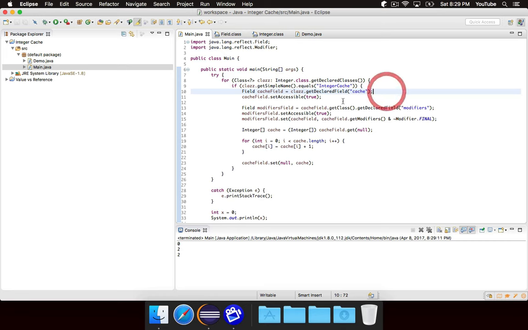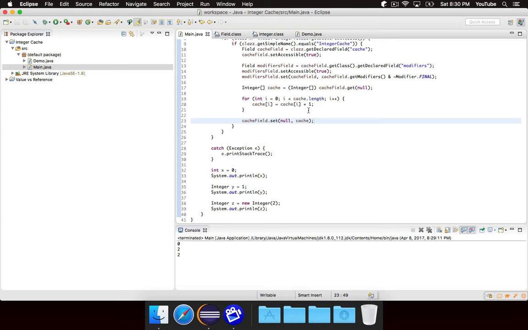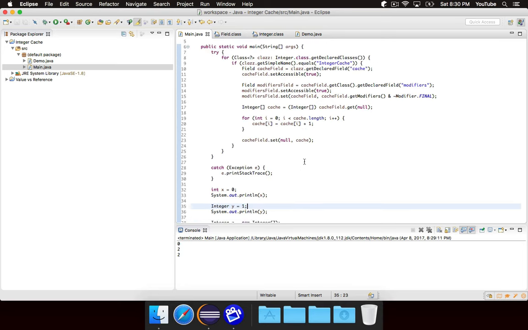We then set it accessible so that we can modify it. We set it to be not final so that we can change it. We then get the cache as it was before, modify the cache, and then we update the field with our new value. And so by doing this, it will change the integer cache, and so when it gets referenced automatically by the autoboxing, then it will actually give us a different value.